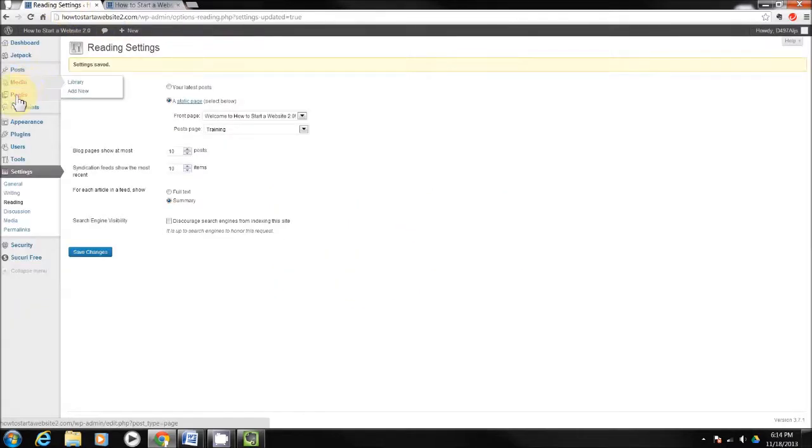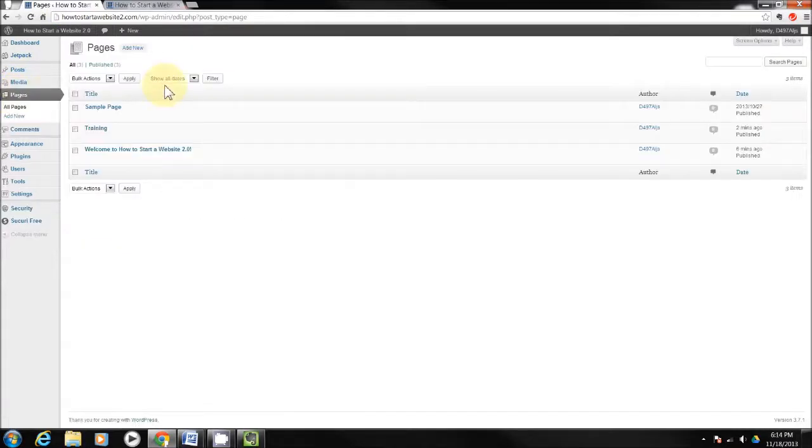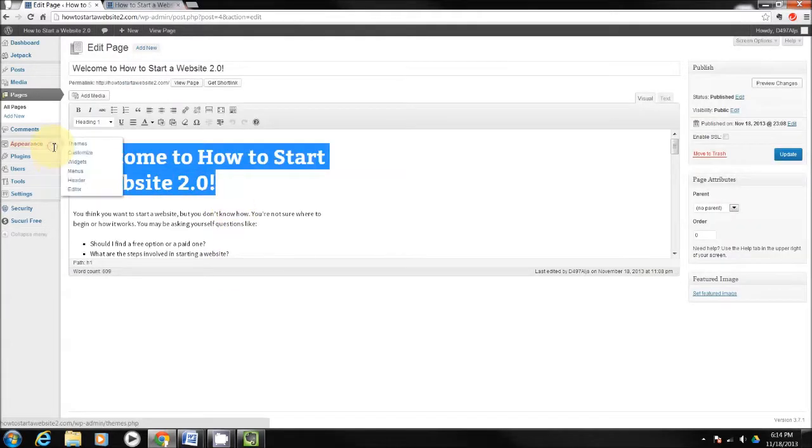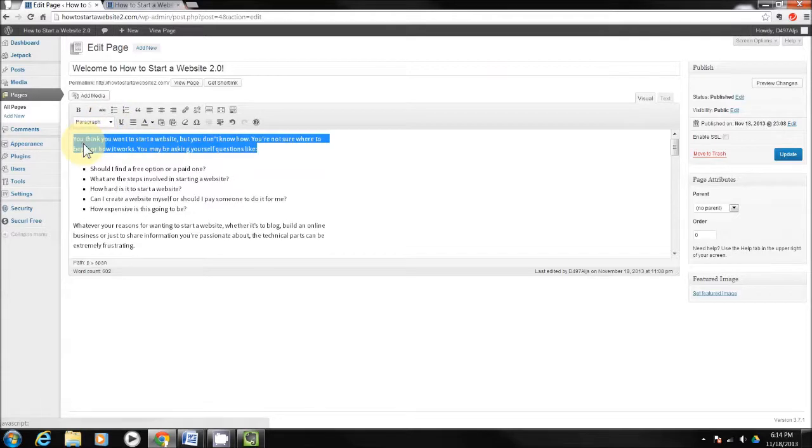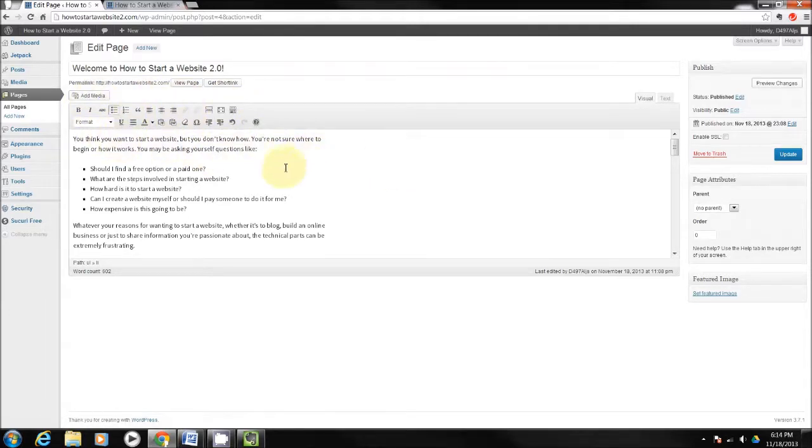How do you edit? You just go back to the pages page, or pages tab, and we're going to come down to Welcome to How to Start a Website 2.0. I'm going to say edit. And I can just come right in here and delete that text. I don't think I wanted that bold though, so let's just make that a paragraph. Sometimes the formatting can get a little wonky, but again, all of your changes are right up here. You can highlight and change things just like you would. Like let's say I wanted this to be bold, just like that.